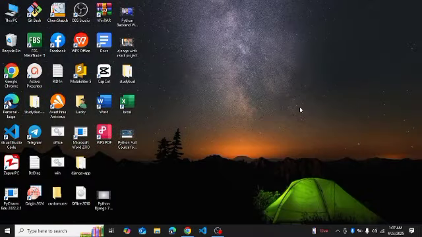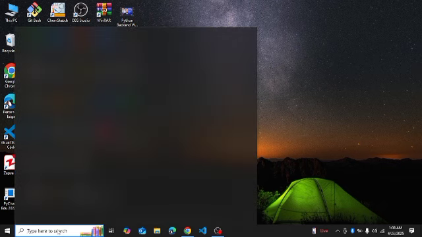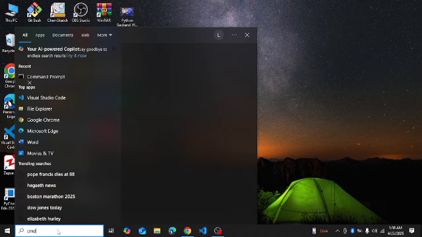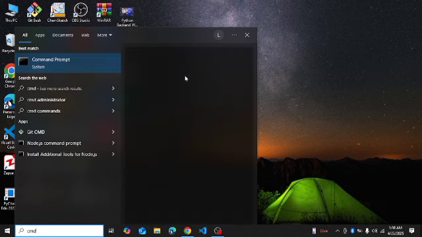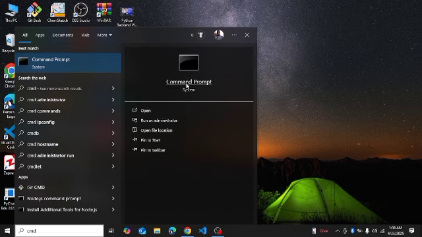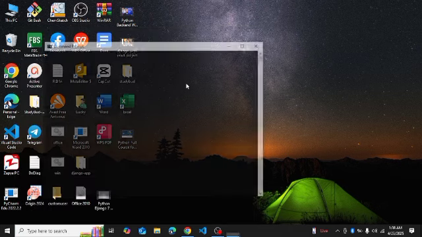So to do that, let's go to our command prompt. I go to my screen here on my desktop, I go to the search bar and I type CMD. When I type CMD, it brings out the command prompt for me. Then I can go ahead and open the command prompt. So we are going to be starting with our command prompt.